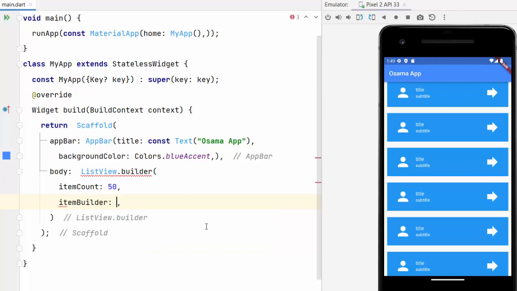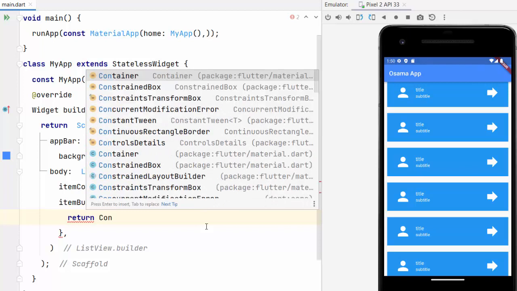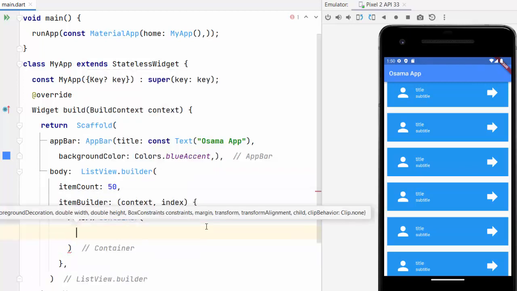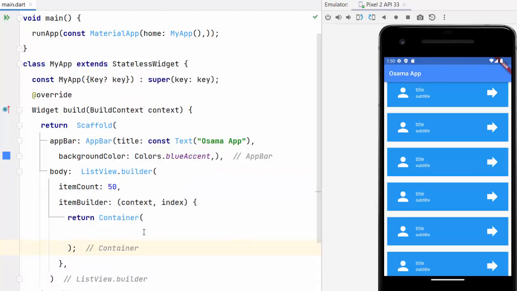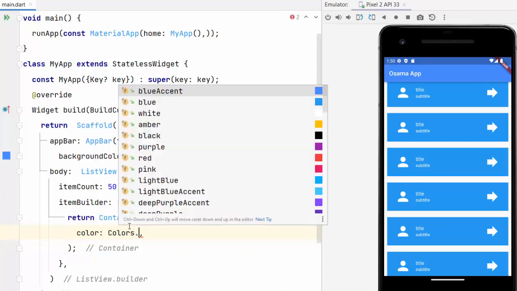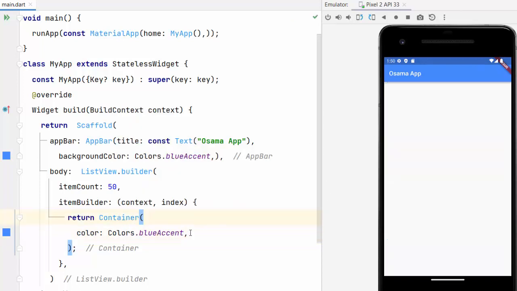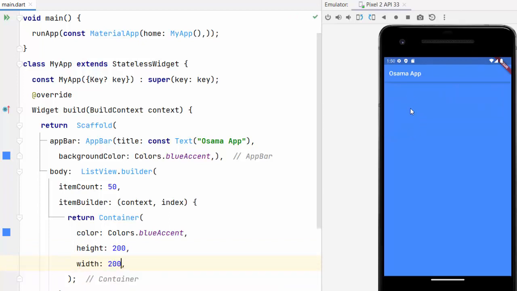I have itemBuilder. In the itemBuilder we have a context and an index. That's it. Now we have return. In the return I will create a Container just to add the colors and so on. In the container I can add a color, so here Colors.blue, for example. Without this I need to add a height, for example 200, and a width of 200. Now I can see the container.